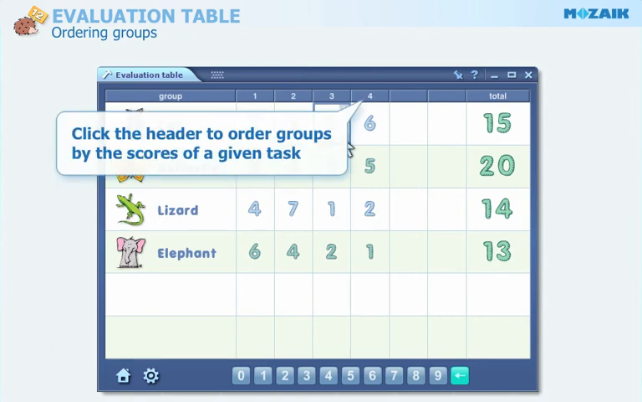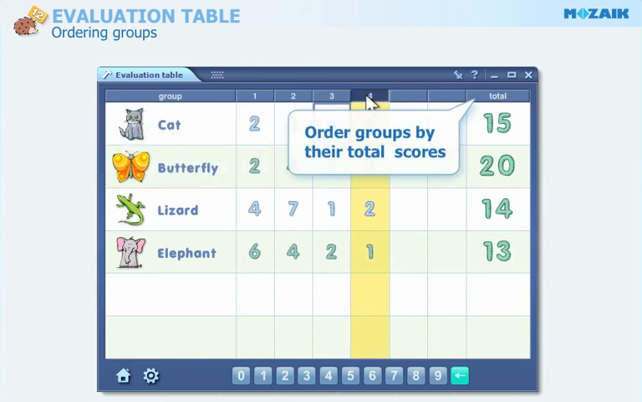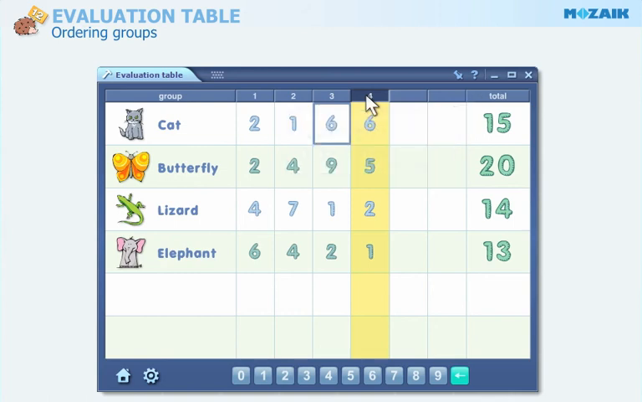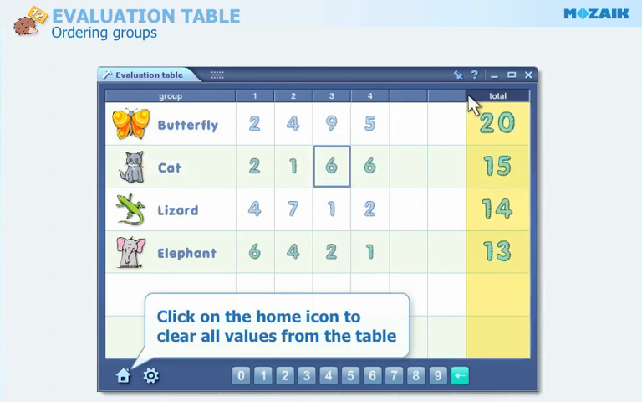Click on the header to order groups by the scores of a given task. You can also order groups by their total scores. Click on the home icon if you wish to clear all values from the table.